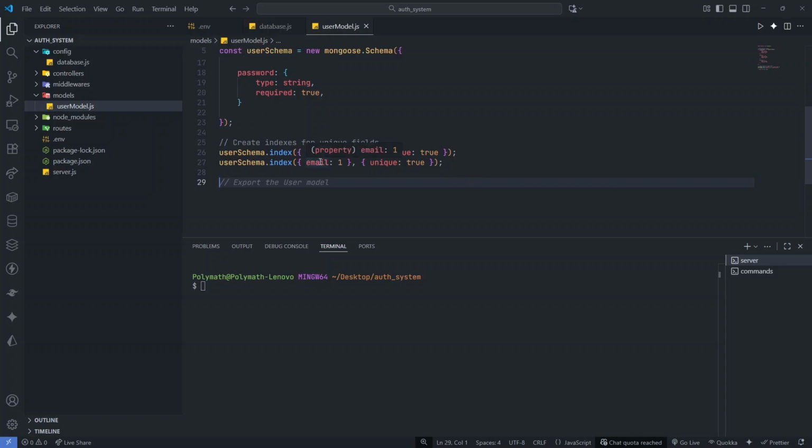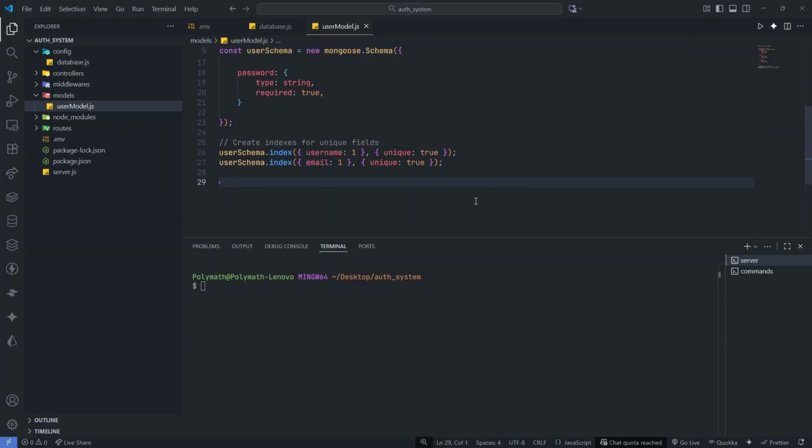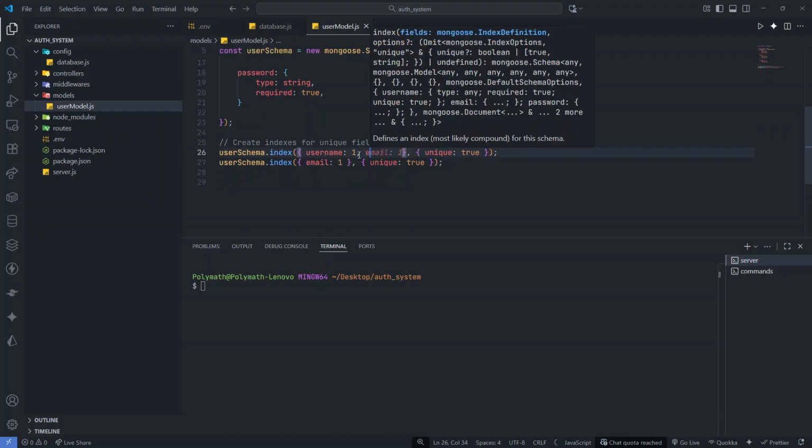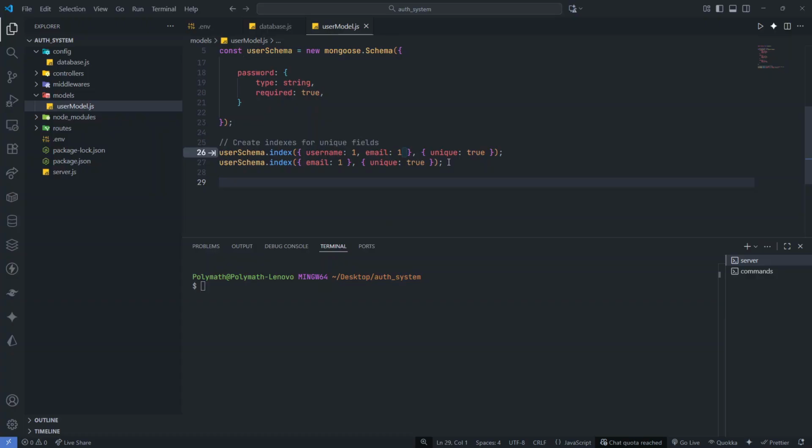Now here you can see we have username, comma, we have email to be true. Now we could combine all this into just one line. This is how we can write that. So whilst we have schema.index, then we have username one. We could just put a comma here, and then we say email to also be one, and then we can now specify that unique. Both of them are unique, so at once they are all unique. So this simple line replaces the two lines.